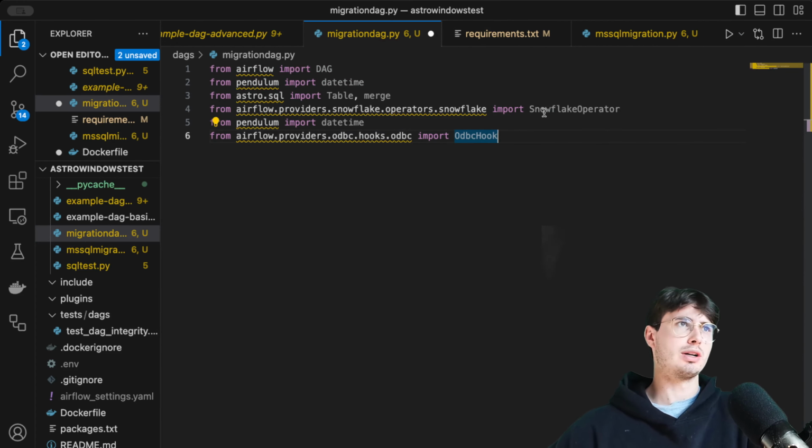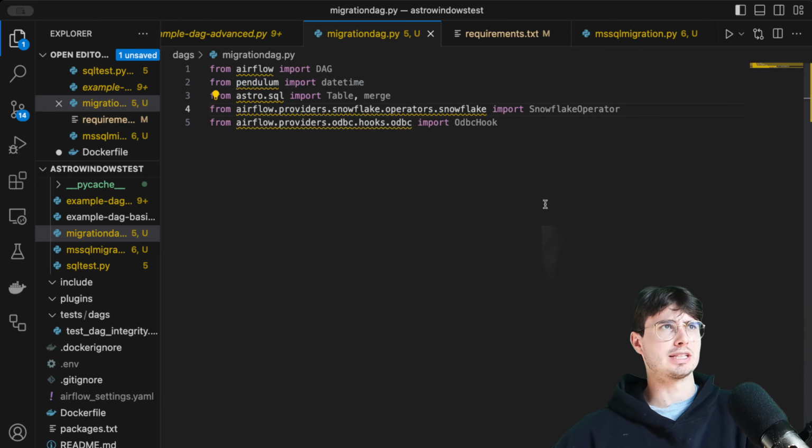So you'll need to import, obviously, the Snowflake operator, table and merge from the Astro SDK, pendulum datetime just for proper datetime, and then obviously DAG as well. I don't know why pendulum datetime's in there twice. I'm getting sloppy today, I guess.